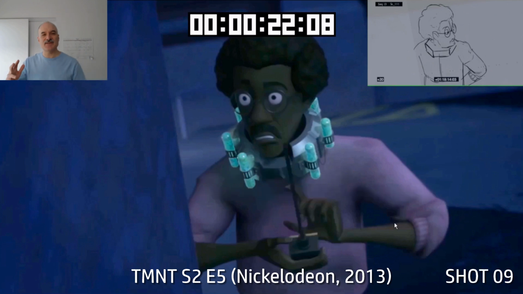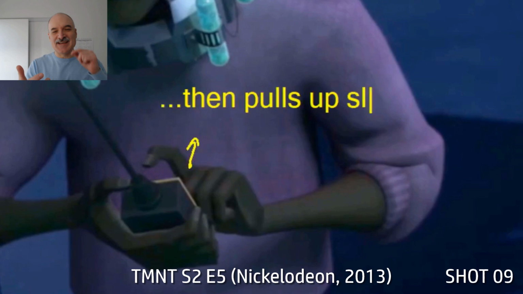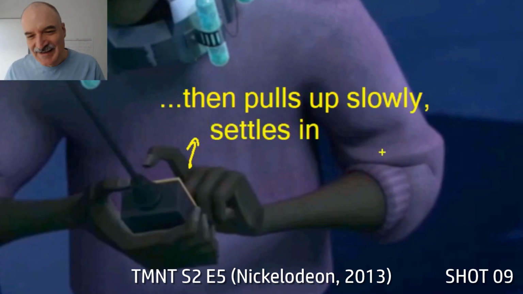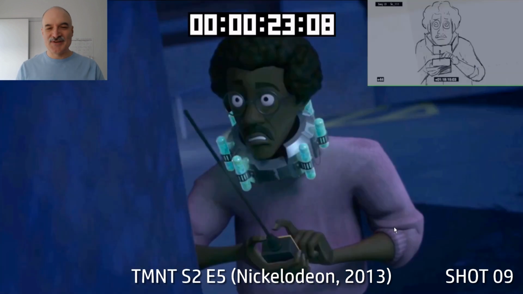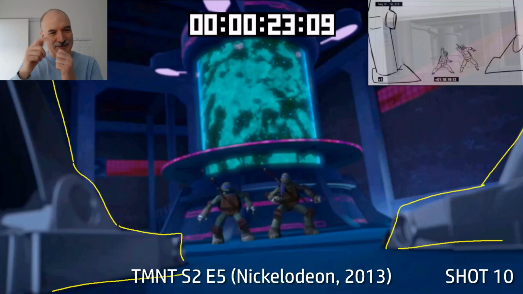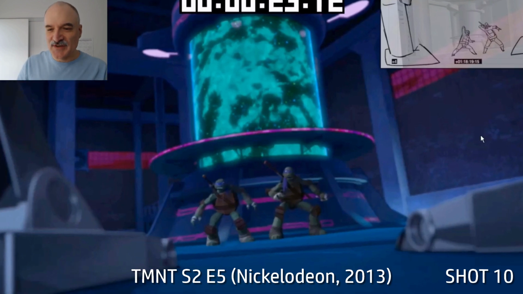So he's going to do the same thing Fish Face did. Reach behind his back, pull out a one-button device, and just start pushing the button. It's all very simple mechanical devices here. And as he pushes the button, overlapping that finger, boom, 1, 2, 3, 4, 1, 2, 3, 4. Mousers are going to attack.